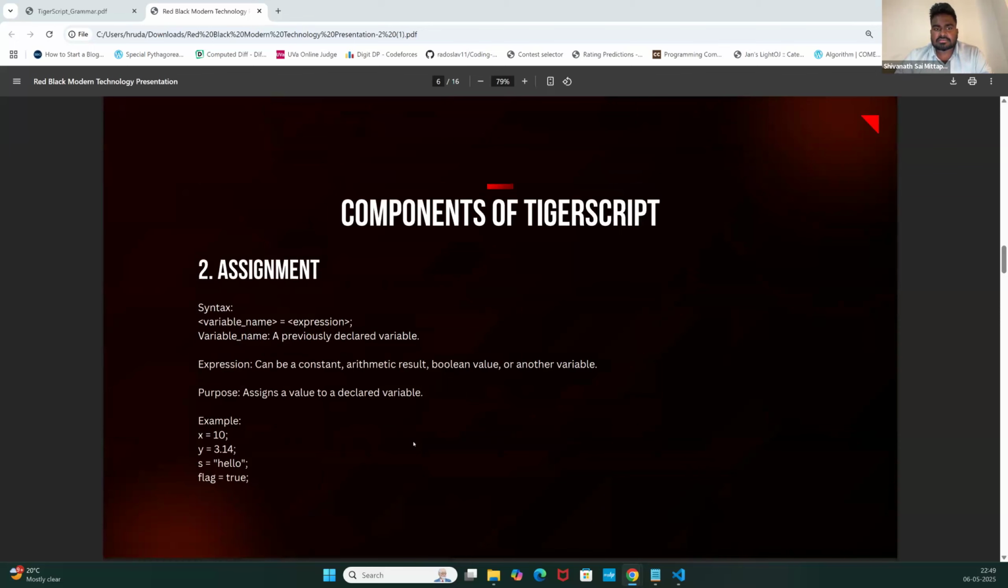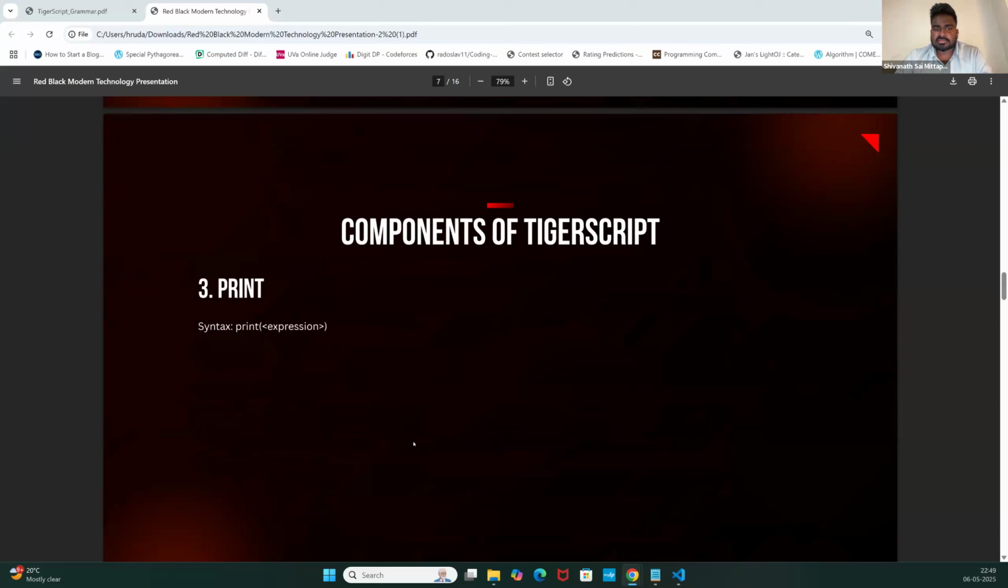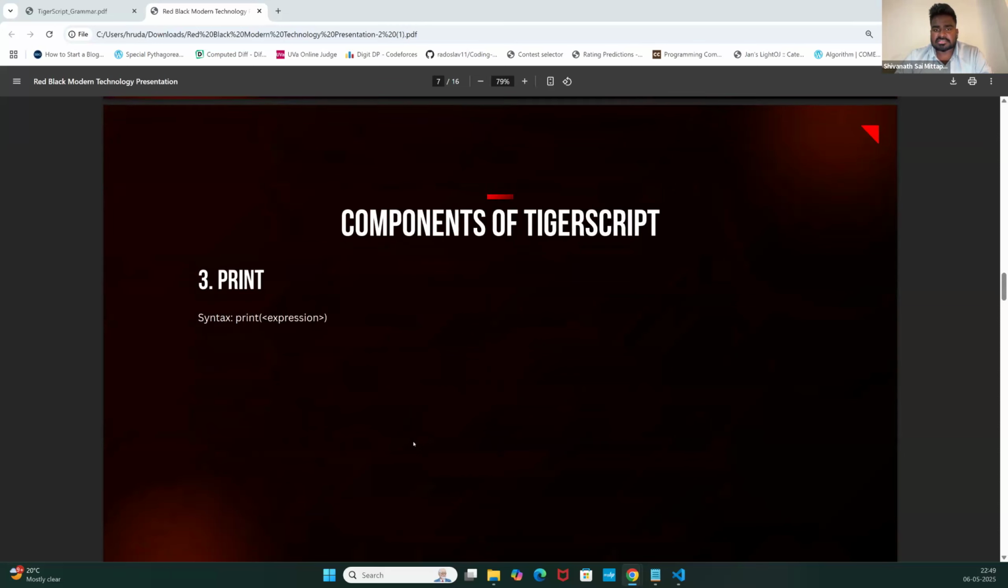To output information in TigerScript, we use the print function. The syntax is print expression. You can print any expression: a variable, string, number, or even the result of an operation. It's useful for debugging and displaying final results. Moving to the next slide, while loop.